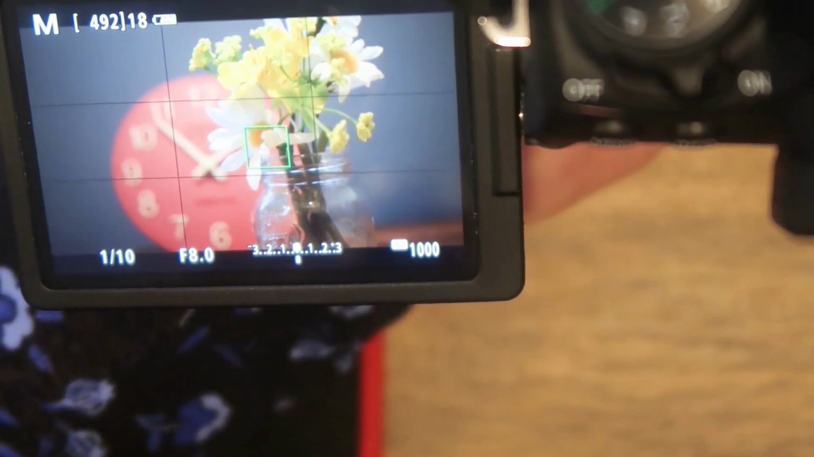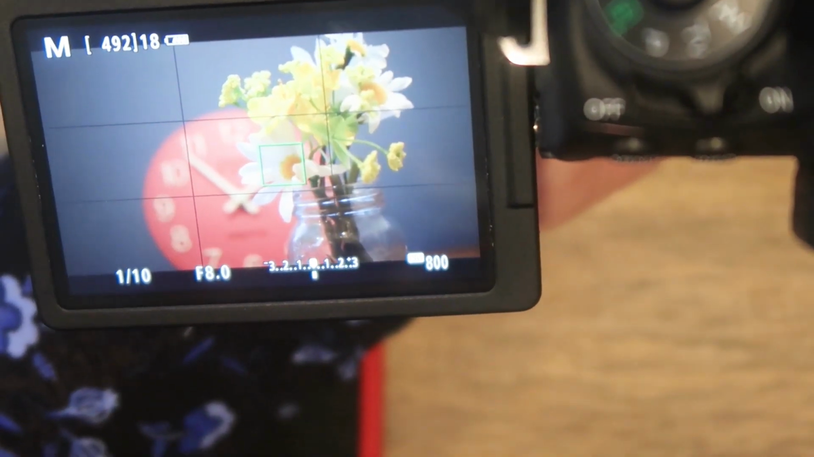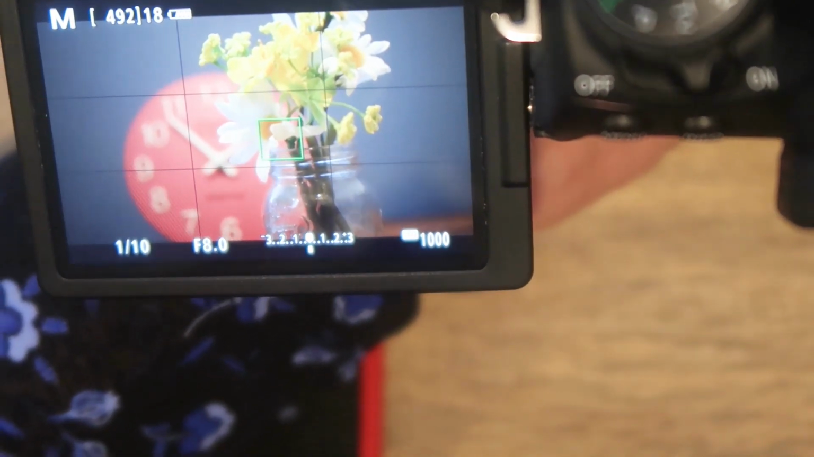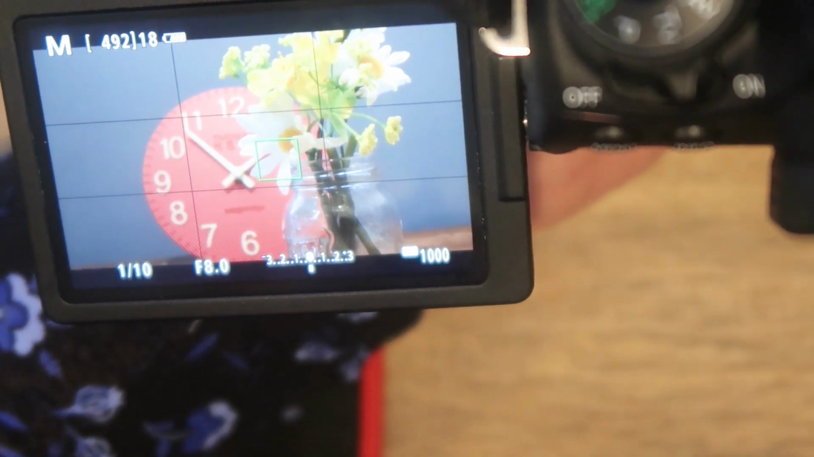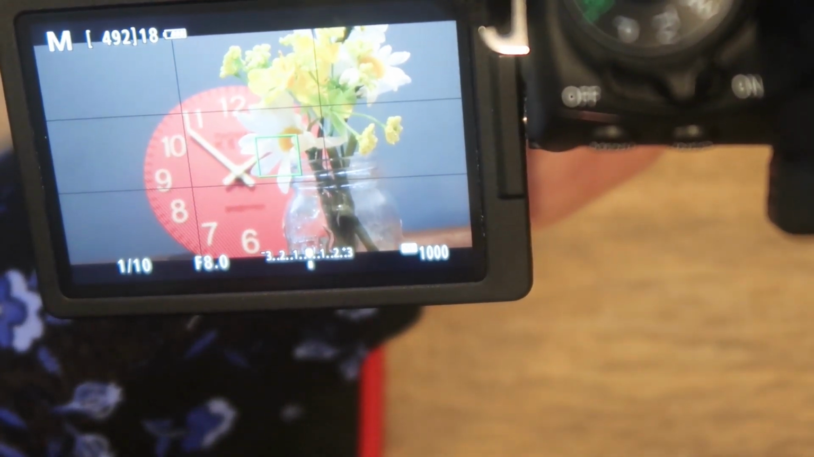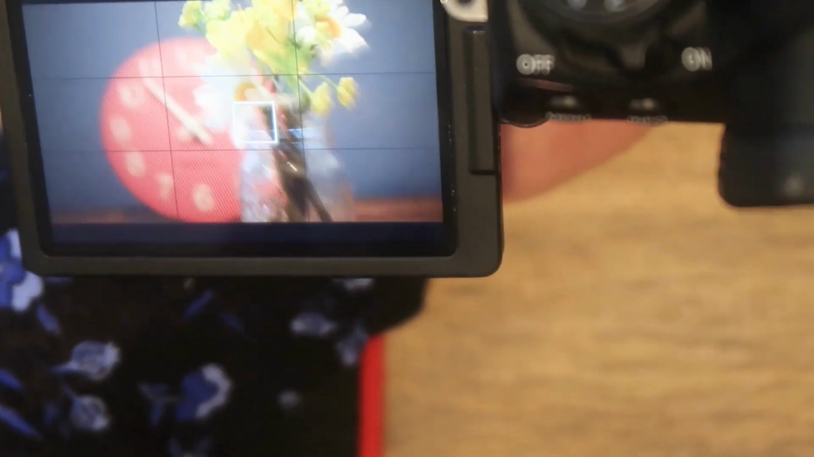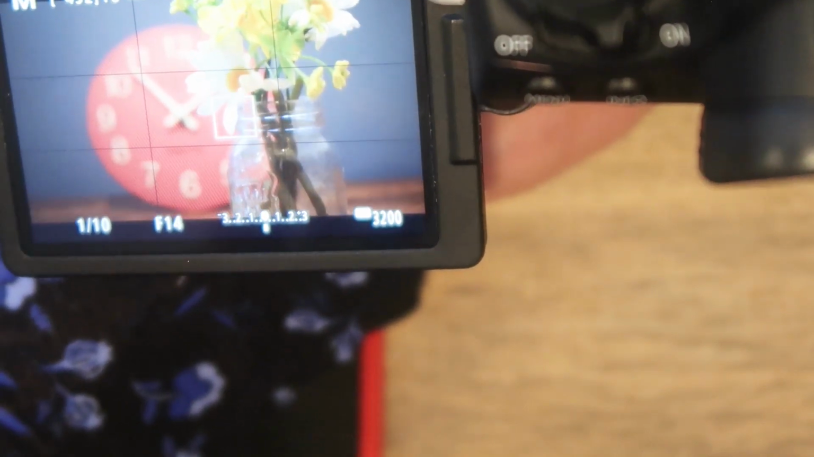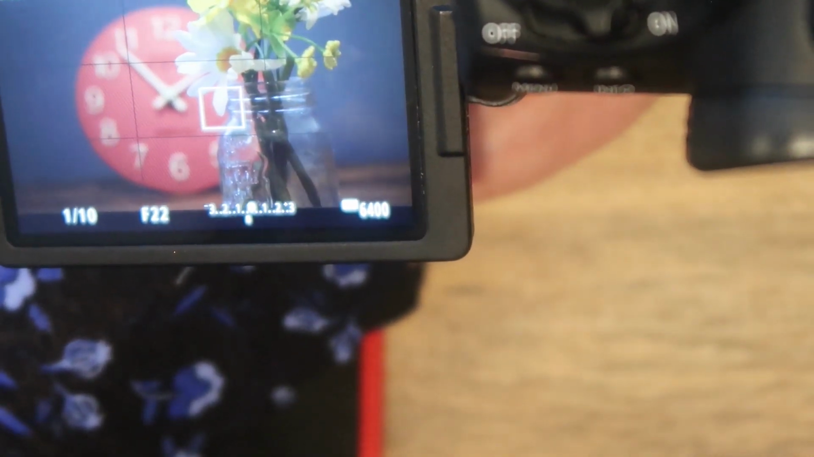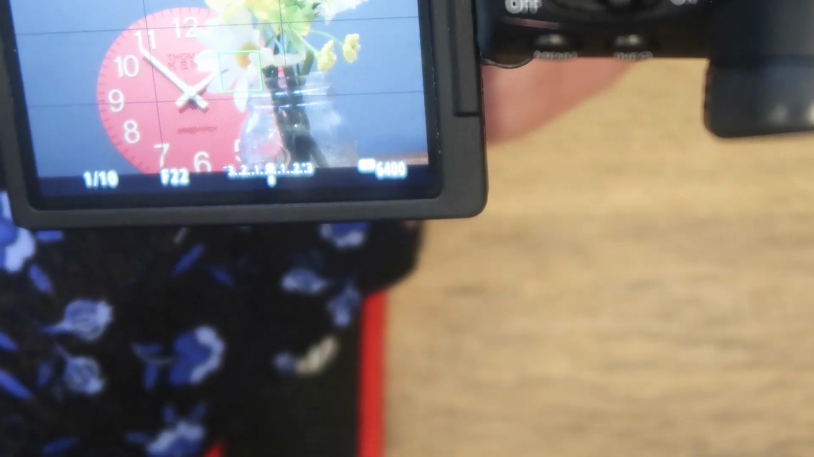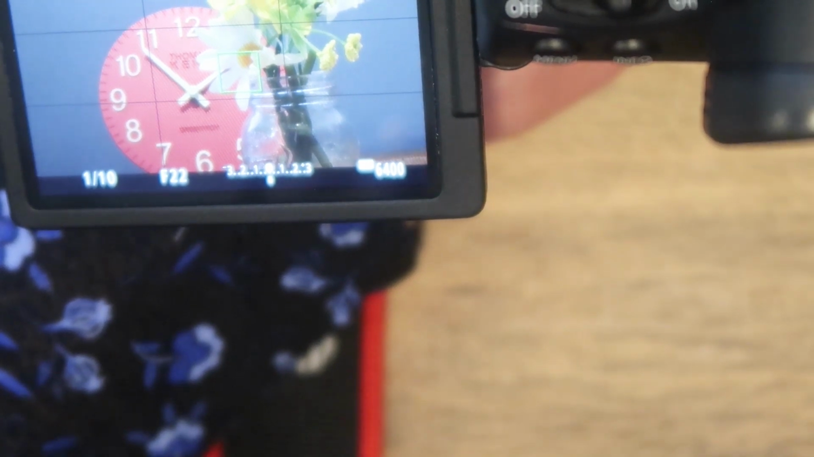I'm going to leave go of the depth of field button, and it looks like that clock's going to be blurry, but it's not. But to get the real view, if you click the depth of field button, it shows you that the clock's not going to be blurry at the 8 aperture. And even if we turn the aperture up to say 22 and we focus on that flower, it still looks like the clock's going to be blurry, but if we press the depth of field button, it's definitely not going to be blurry.